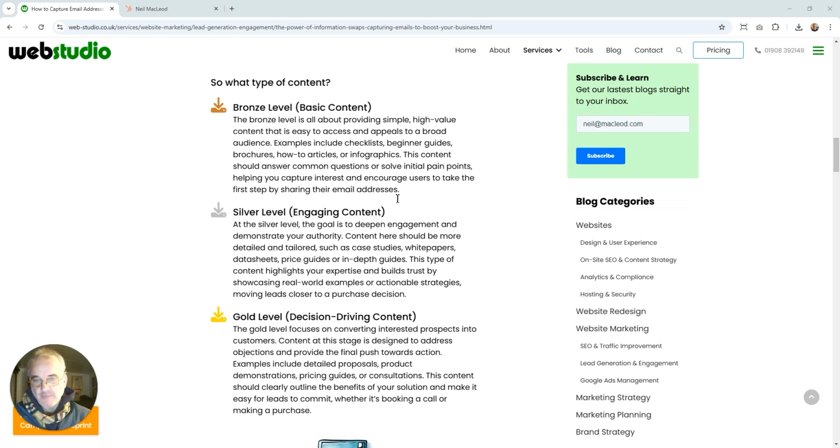Gold level, as I mentioned: price guides, consultations, request a one-to-one consultation, etc. So now you have this information you want to be able to provide to somebody. How do you actually put that on your page?